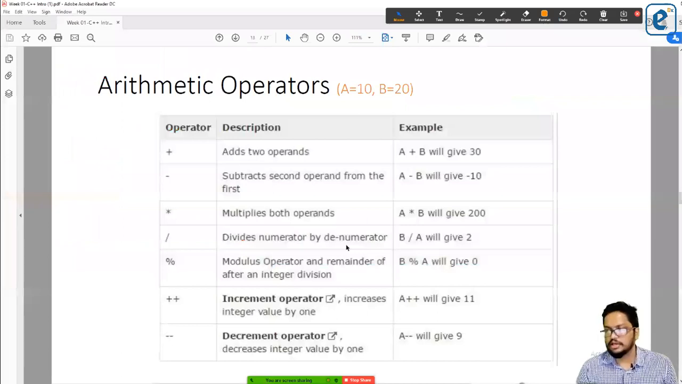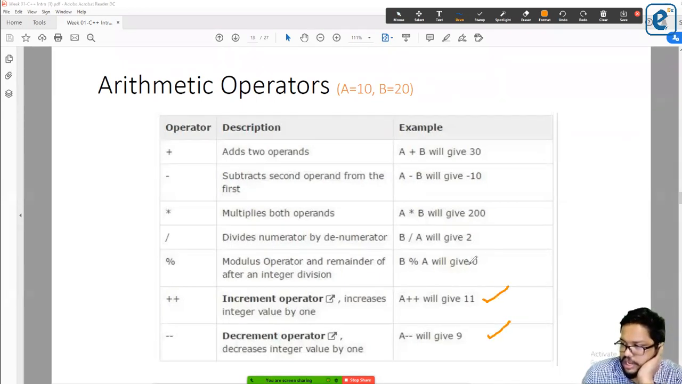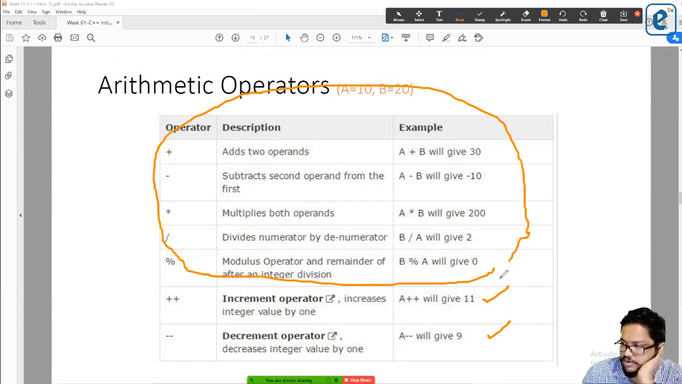So then, let us talk about arithmetic operators, right? These are the arithmetic operators we are going to consider: addition, subtraction, multiplication, division, modulus, and these two will be discussed later. We will focus on these 4 or 5 first: addition, subtraction, multiplication, division, and modulus, right?